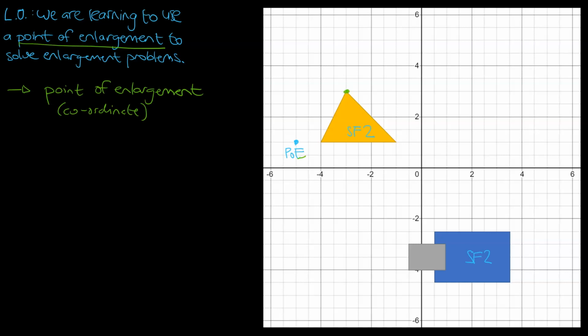So let's have a look at this point at the top. We're going to call that point A, and we're going to find the prime version. So let's have a look. It's kind of diagonally. It's 1, 2, 3, 4 units away from the point of enlargement. Because it's a scale factor of 2, we're going to multiply that by 2. So we're going to carry on going 1, 2, 3, 4. So that means this point up here will be A prime. It's twice as far away from the point of enlargement as point A is.